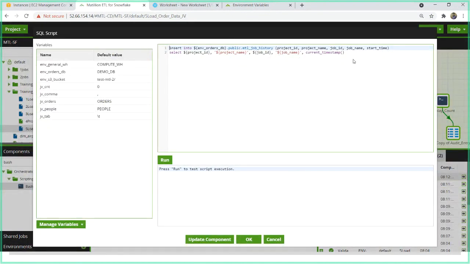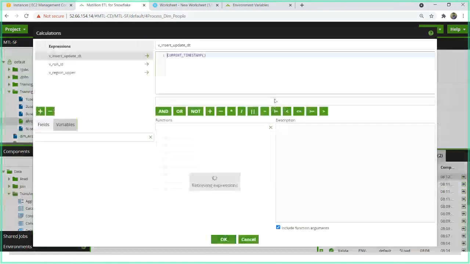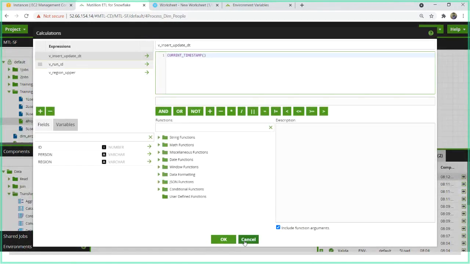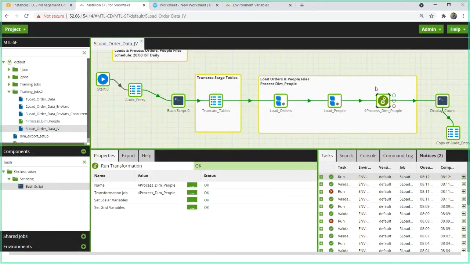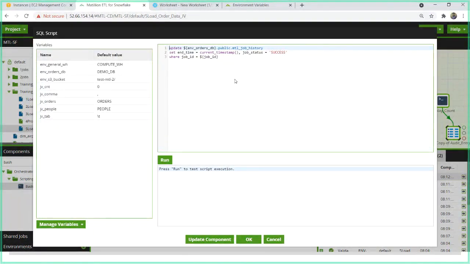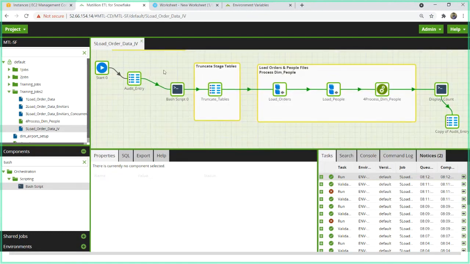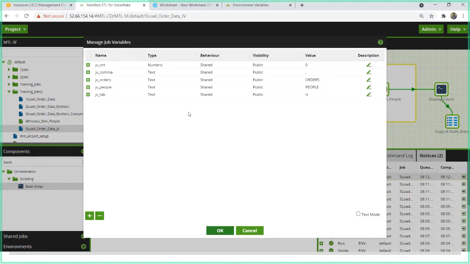See, at the end, this script is going to be executing on Snowflake at runtime, right? So there is an internal function for Snowflake. I am talking about only current timestamp, the way we have used it here. The same thing you are giving at the end, so it is taking the Snowflake time when this query is executed, right? So that is how you can create the job variables.